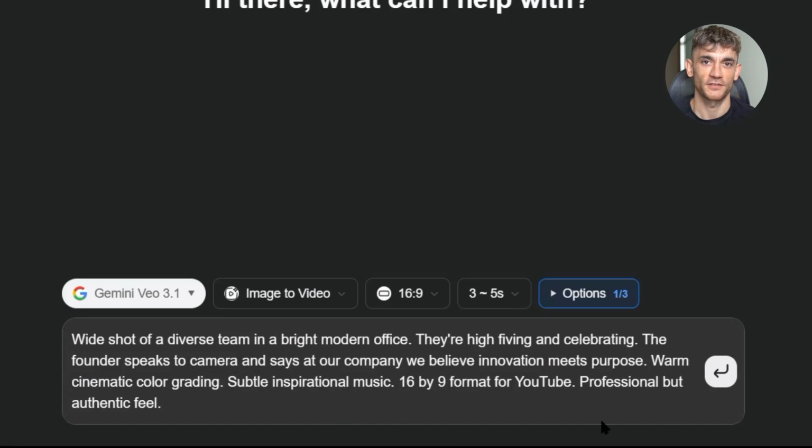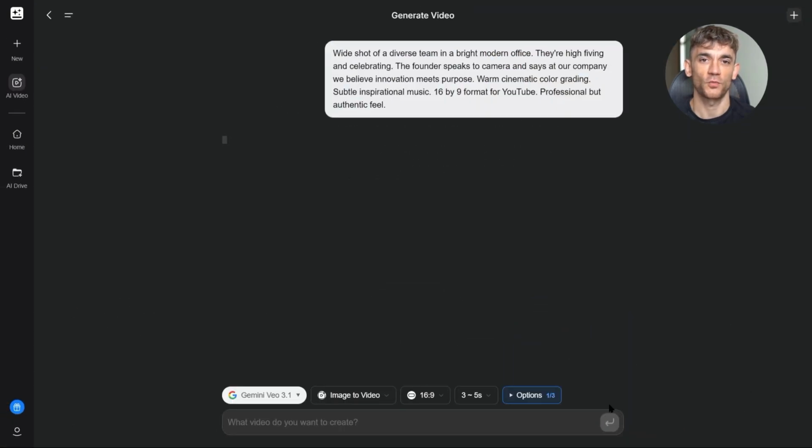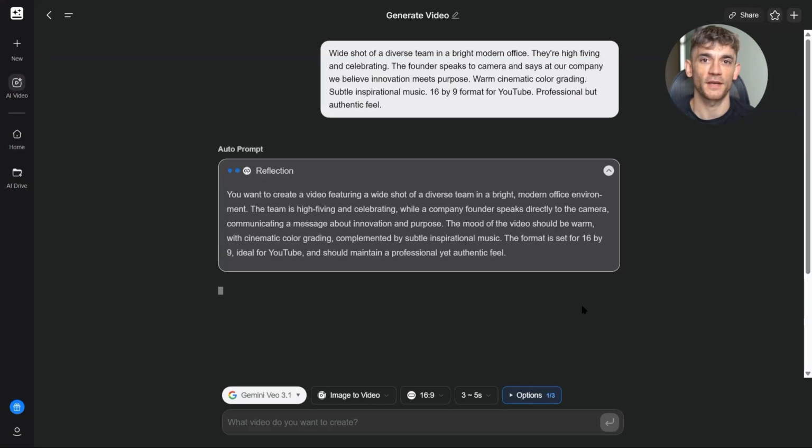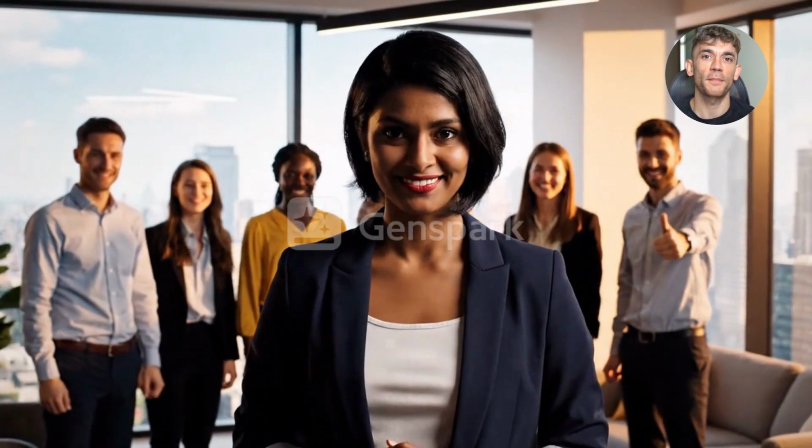Prompt 3, brand story. Wide shot of a diverse team in a bright modern office. They're high-fiving and celebrating. The founder speaks to camera and says, at our company, we believe innovation meets purpose. Warm, cinematic color grading, subtle, inspirational music, 16:9 format for YouTube, professional but authentic feel. See how detailed those are? That's what works. Don't be lazy with prompts. The better your prompt, the better your video.